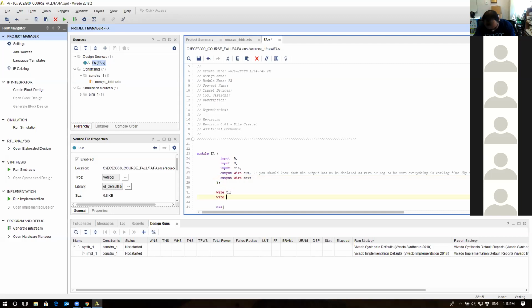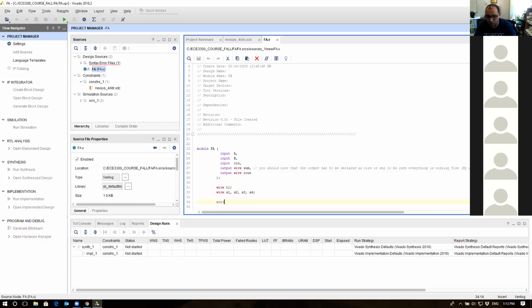Then I need another wire for S1, S2, S3, and S4, right? Because all of them are single wires, I can just make them in one line. It's called wire. You know what I mean? So I call S2, S3, S4. Sounds good? Now, the XOR, the output of it is T1, and the input of it is A and B. Then that T1 will go with Cn. So the XOR, the output of this is going to be Sum, and T1 will be with Cn, I'm sorry.